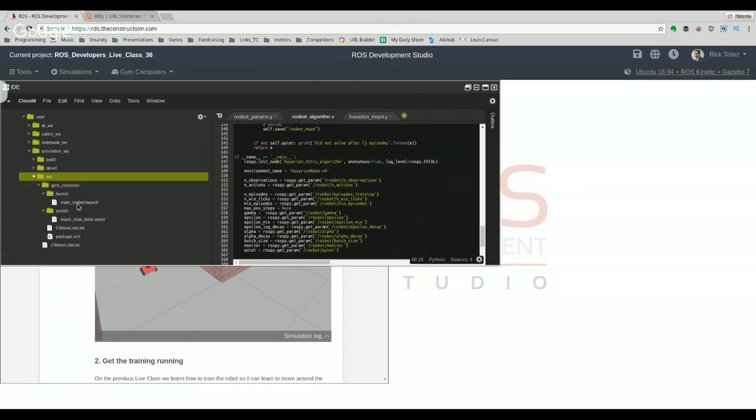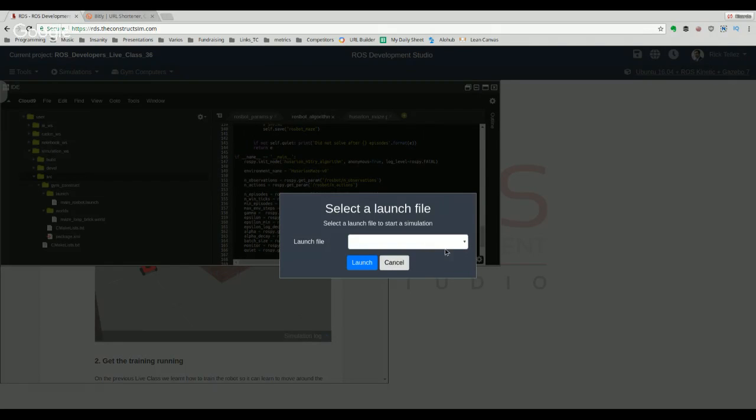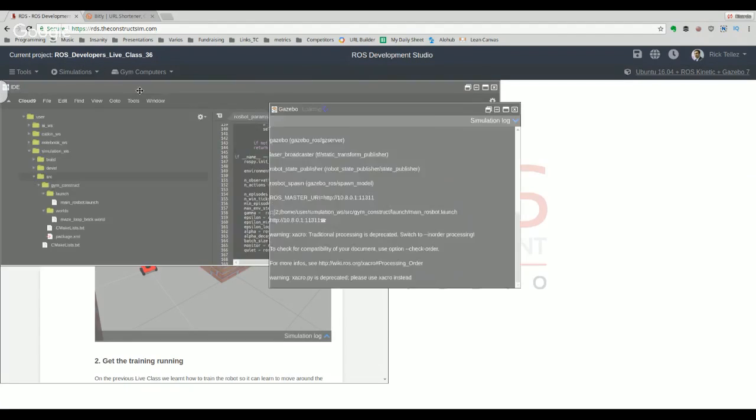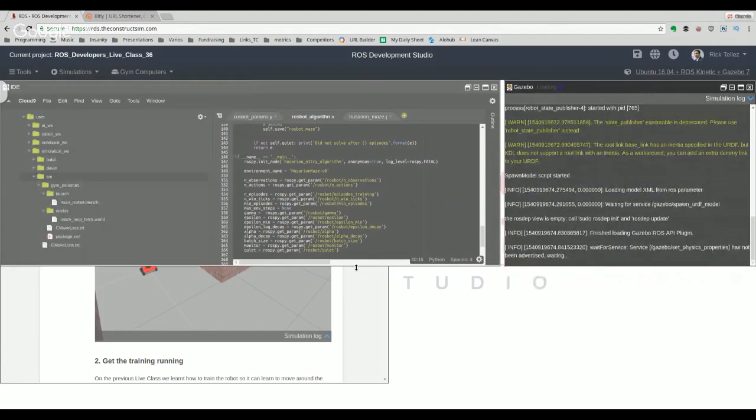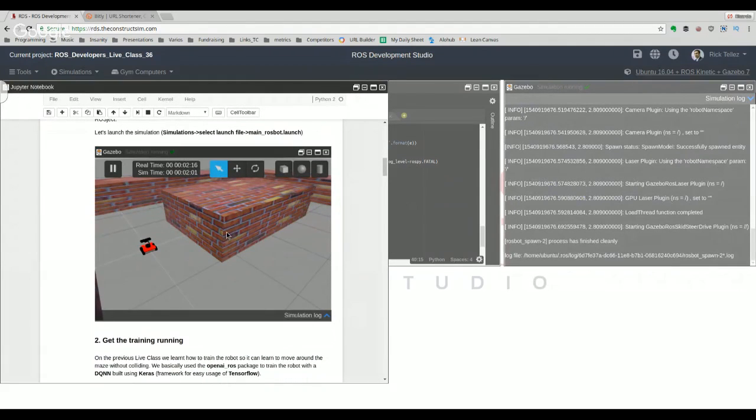That is indicated here. For that, how do we launch that? We have several ways. The easiest one is to go to simulations and select launch file from the simulation workspace. Then on the launch file, select the main rosbot.launch. Okay, so now the simulation is starting. Let me put it here beside. Let's assume that it has already started, and we are going to have a screen like this.